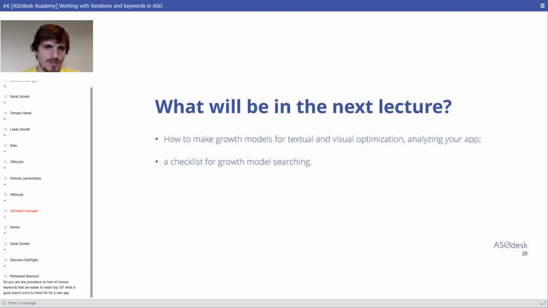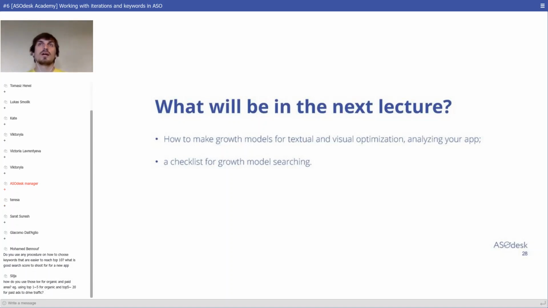I see one question, Mohammed Benouf. Do you see any procedure on how to choose keywords that are easier to reach top 10? What is a good search score to shoot for a new app? I was talking about this in the first lecture, Mohammed. So I never target keywords at the beginning which have traffic score more than 40. I always filter all the keywords below traffic score 40 and target them.